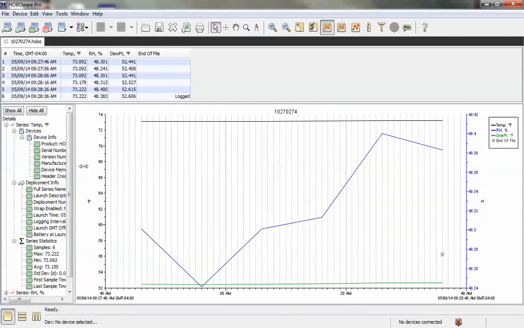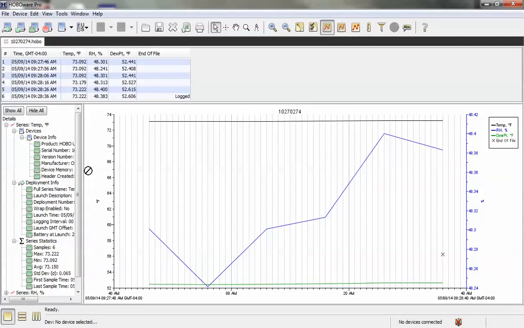The other main section or quadrant of the HOBOware screen is, of course, the XY plot. And here you can see we log temperature and relative humidity. So the temperature value axis is on the left, relative humidity is on the right, and the time axis is on the bottom, and you can change the orientation of those in your preferences.